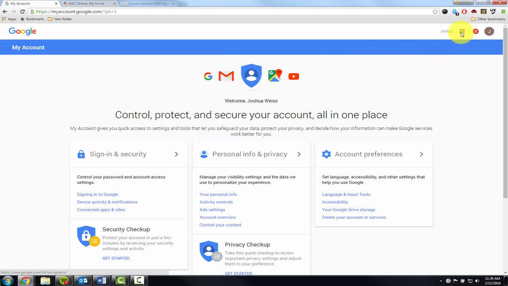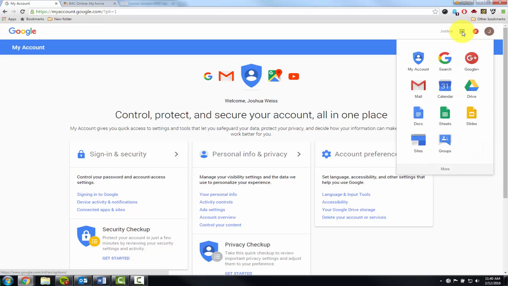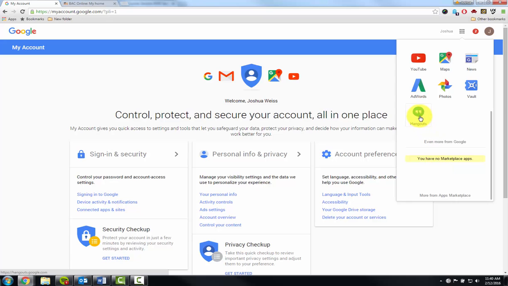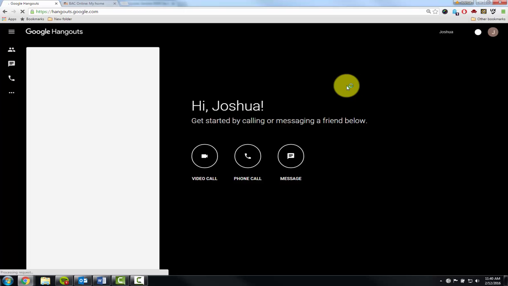In the top right hand corner, click on this box with the 9 squares in it. These are all of the functionality pieces you get with a Google account through the BAC. Not all of these are live, but a lot of them are. And one of them that is live is Hangouts. So I clicked More at the bottom there, and then I'm going to click on Hangouts here.